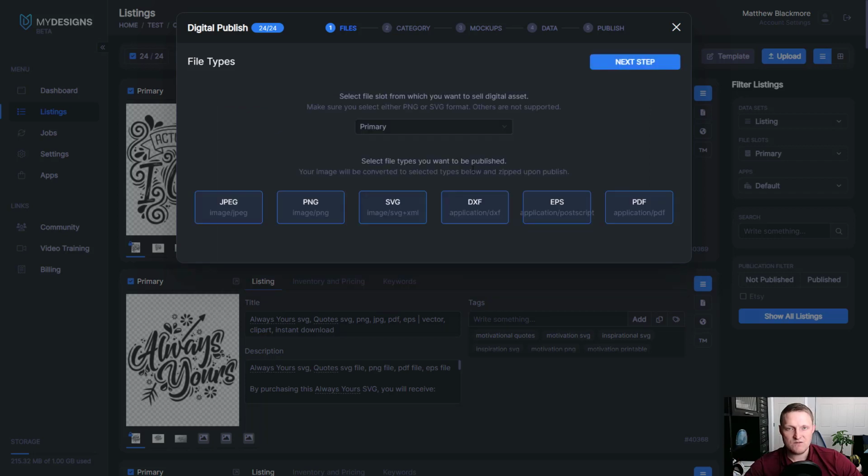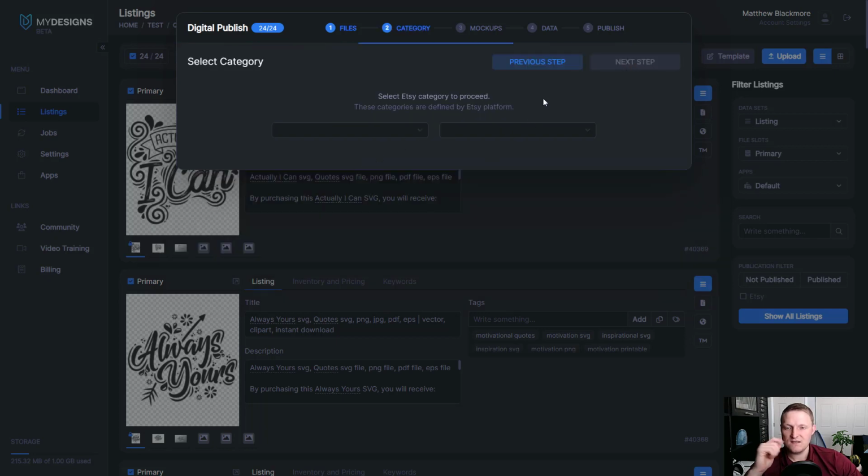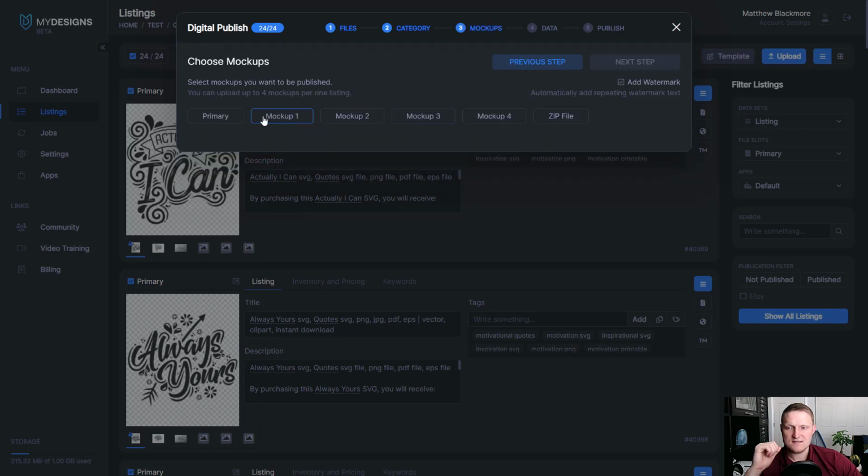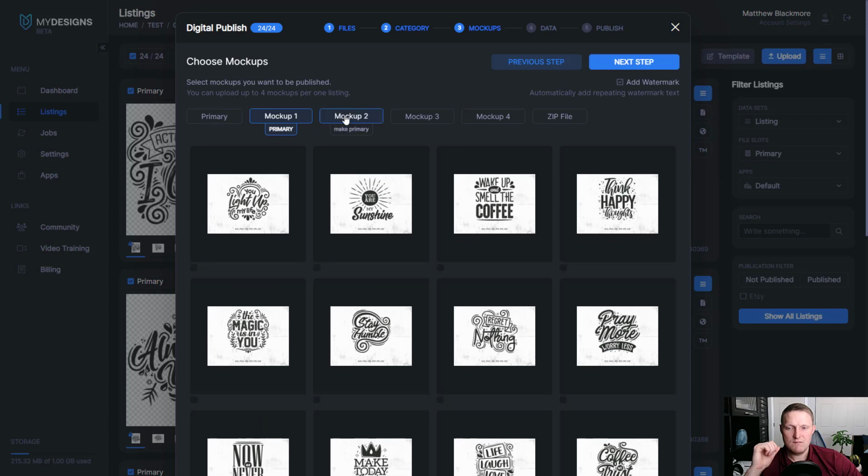So if you have an SVG file as your base file that you're selling, you can convert it to all of these popular file types, which is what your customer will receive when they purchase this. So I'm going to go Next Step. I'm going to keep all of them selected. And for the categories, I'm going to leave the default categories here. Drawing and illustrations. Next step, I'm going to do mockup 1, mockup 2.